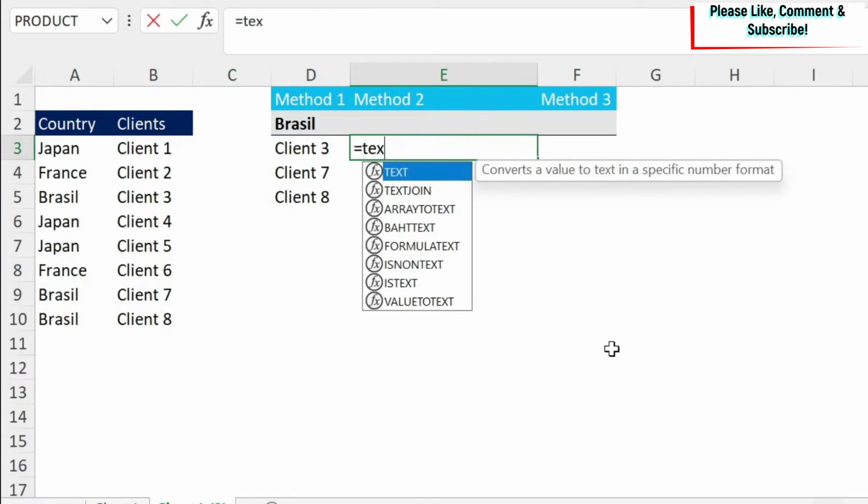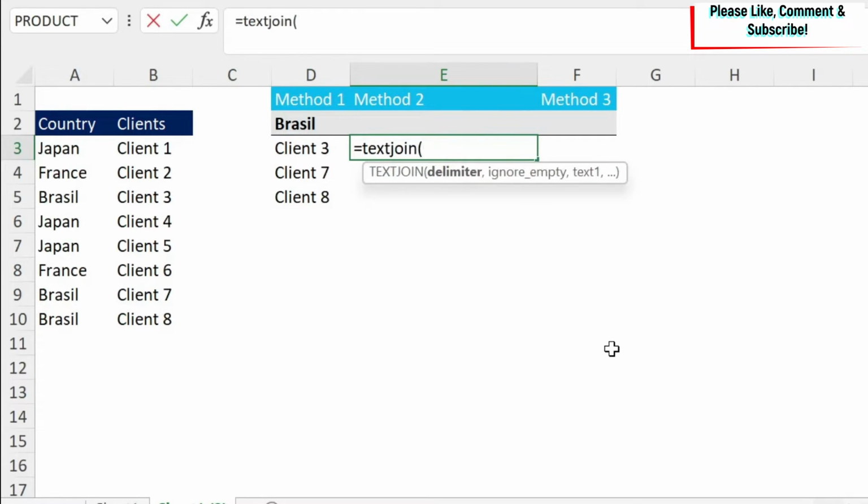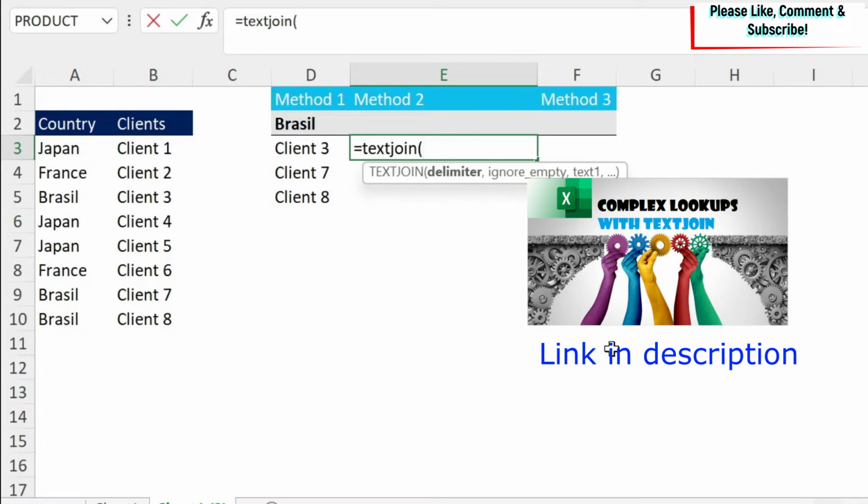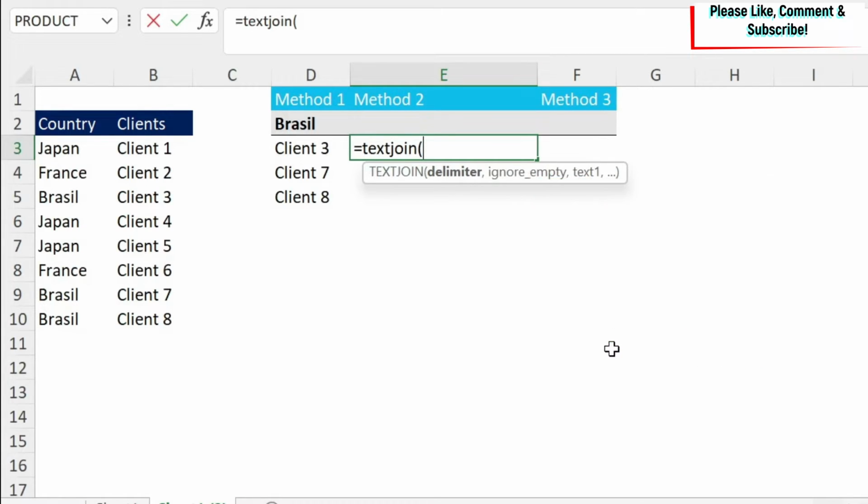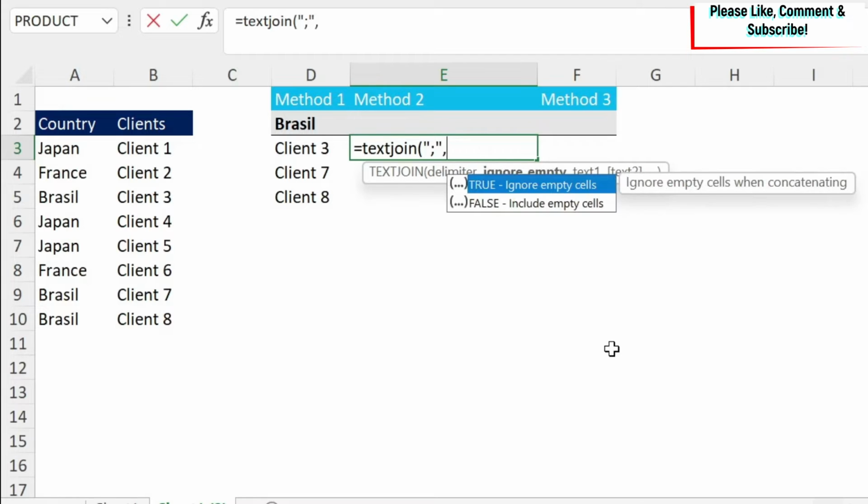The second methodology is using TEXTJOIN, which is from the 2019 version and above. So here we do equal TEXTJOIN, open parenthesis. If you are not very familiar with TEXTJOIN, there is a lesson where I go into details on TEXTJOIN. I'm going to put a link in the description so you can check it out. So the concept is I will first put my delimiter. So I will do double quotation, semicolon, double quotation. The delimiter is simply what will be the separator between the clients that I'm going to find in my table. Then I will do comma. Then you have ignore empty cells. So if I have empty cells, I want to ignore them.